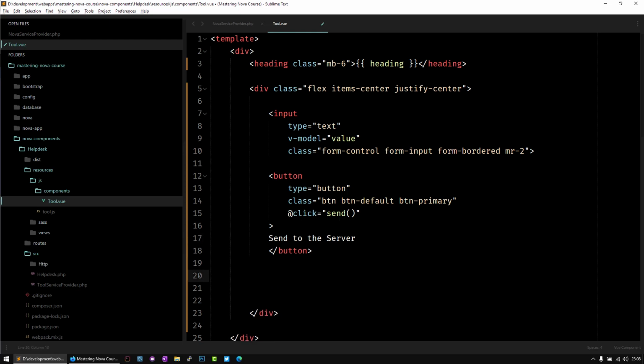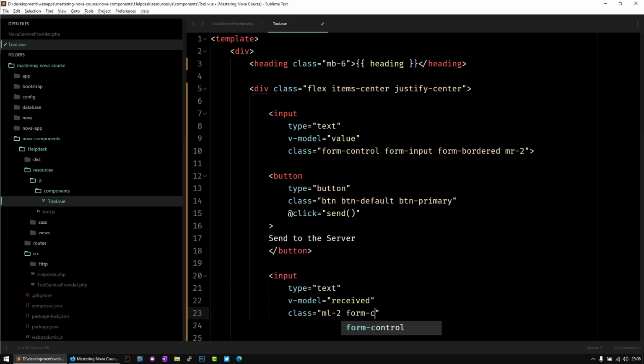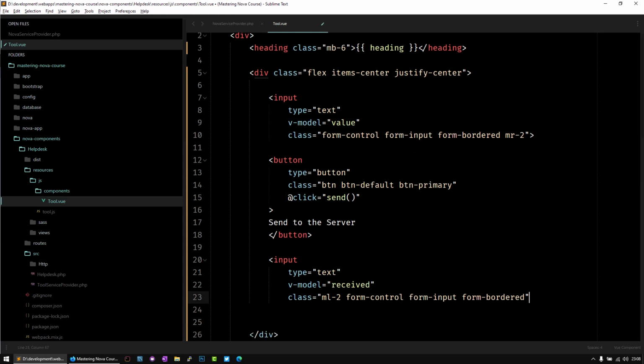Okay, and finally we want to put another input that will receive the data. So again, it's a text input. We can call it received, and I also apply the same classes as the ones on the top. So I place the margin on the right, and here I put the margin on the left. We have the control, we have the input, and we have the form bordered.